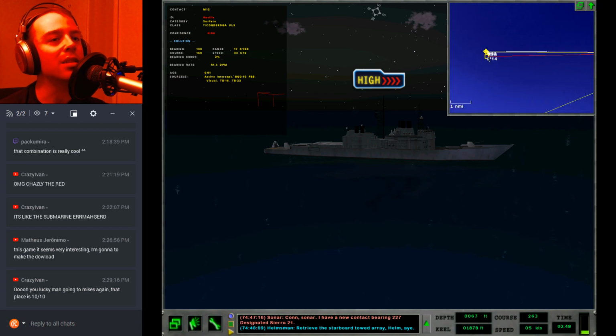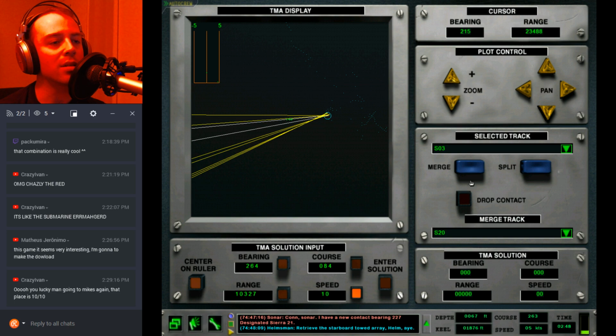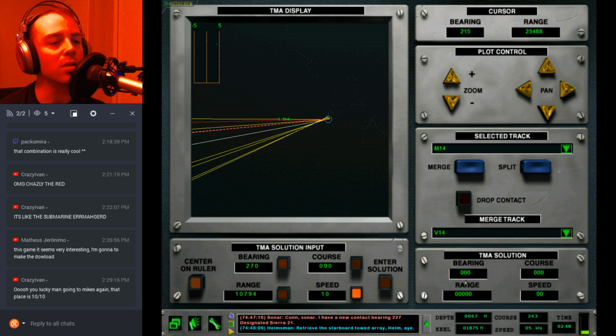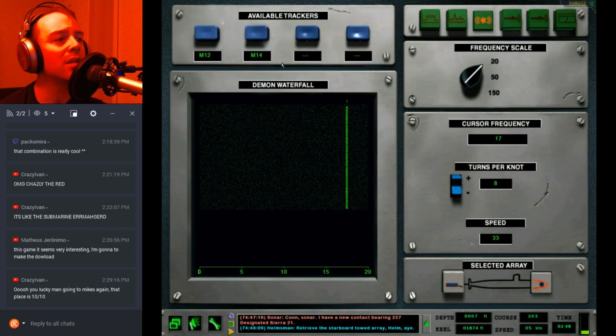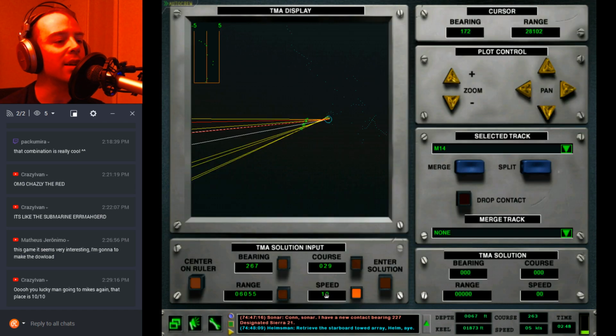Alright, let's see. What do we got here? We got Sierra 3, Sierra 20, V14. Sierra 3, Sierra 20, merge. V14, merge. Close aboard, heading this way. What's he steaming at? 33 knots. Oh my god, everyone's going crazy, dude. They're all out of their minds. He is right there. Oh my god, he's close.